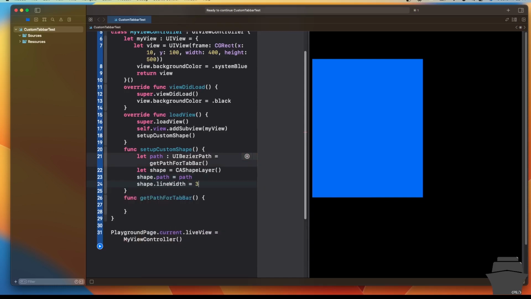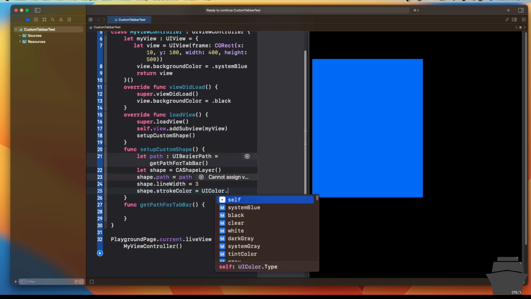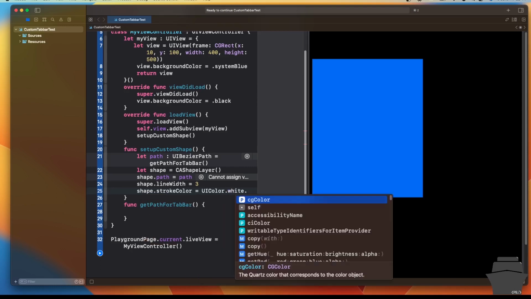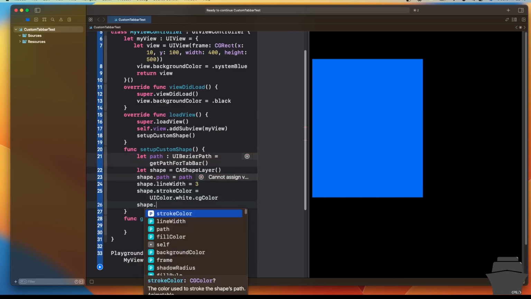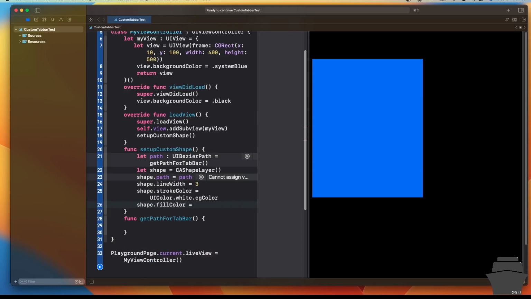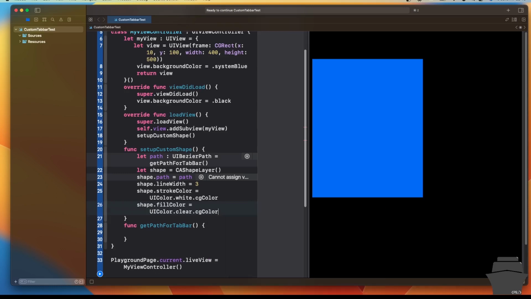shape.lineWidth, you can say 3. It will be the border, in other words. We can also define a border color for our shape. Let's say shape.strokeColor is equal to UIColor.white.cgColor. For the background color of our shape, I just want to make it transparent for now. Let's say fillColor is equal to UIColor.clear.cgColor.